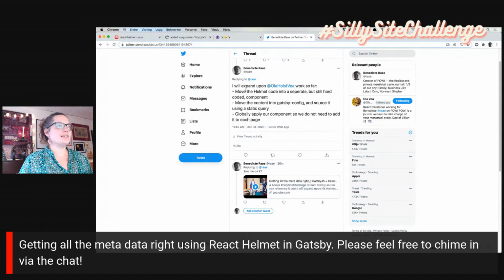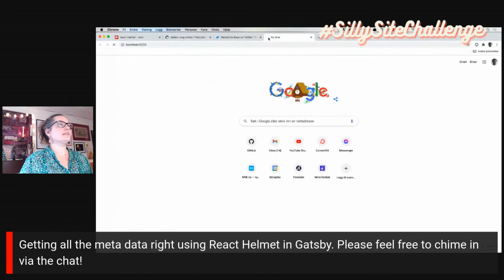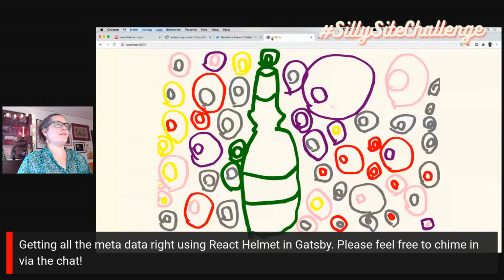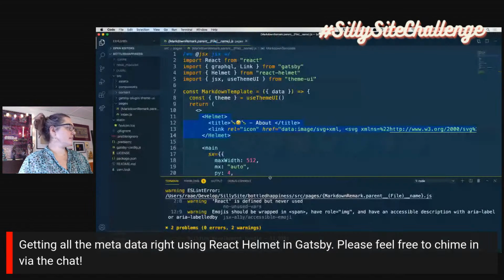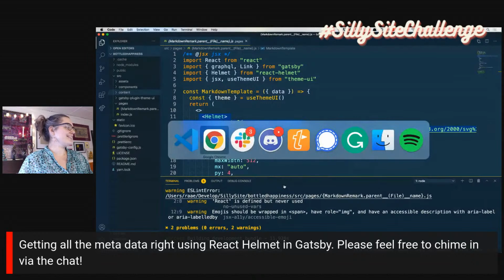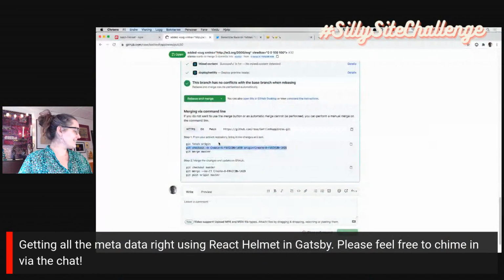Okay. Move the Helmet code into separate but still hard-coded components. So that's the first thing we want to do. Let's see if it's built. Here it's built, and we have our little title up there. So let's first move it into a separate component. I don't know, can you see these? You can see I have 3 messages, and there's a little red thing. I'm just going to turn them off because otherwise I get very distracted.